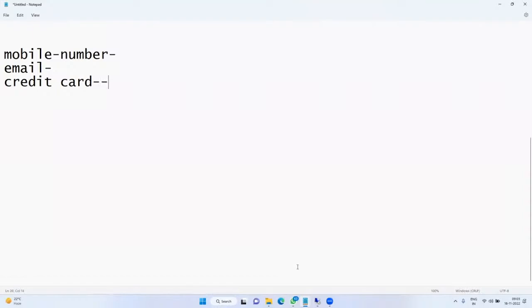Suppose the name on the credit card is not matching with ours? No, that doesn't matter. Name and all doesn't matter. You can use anything, no issues. Okay.